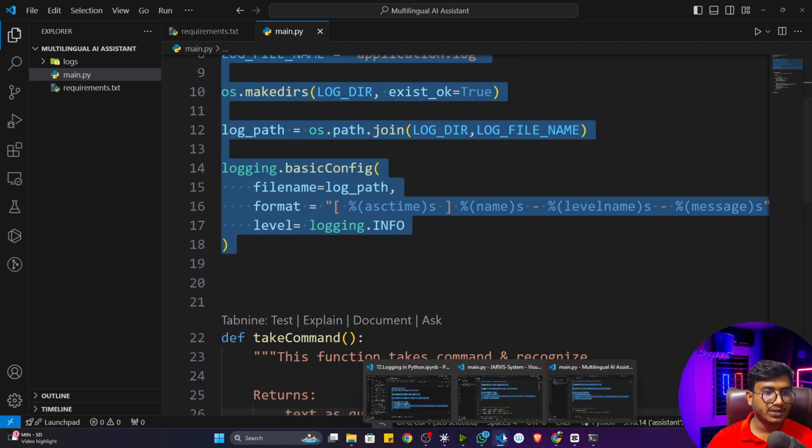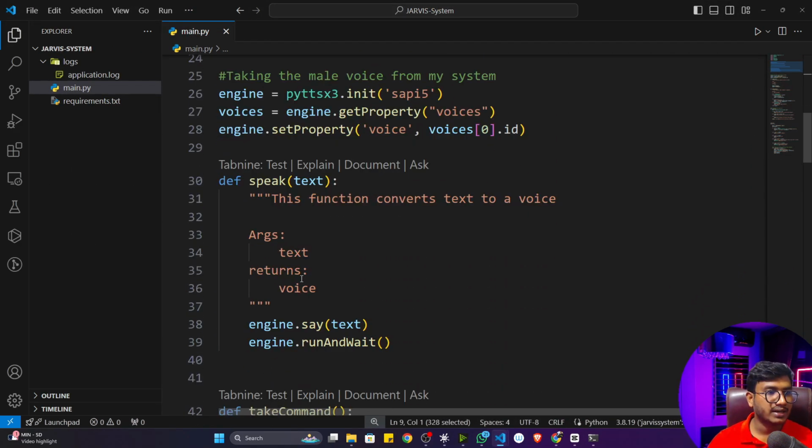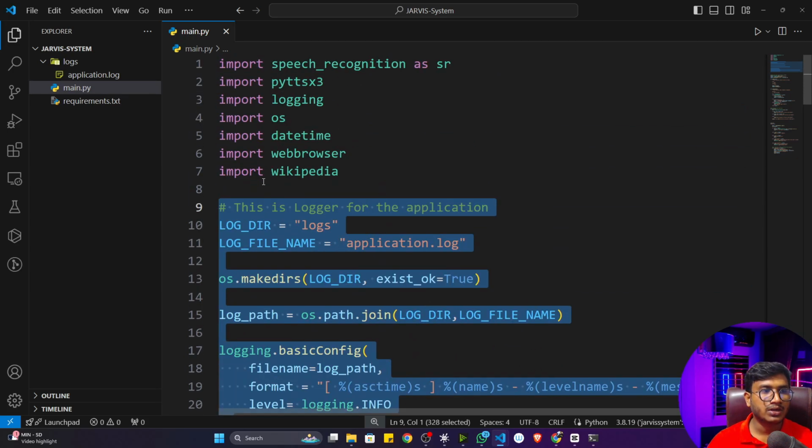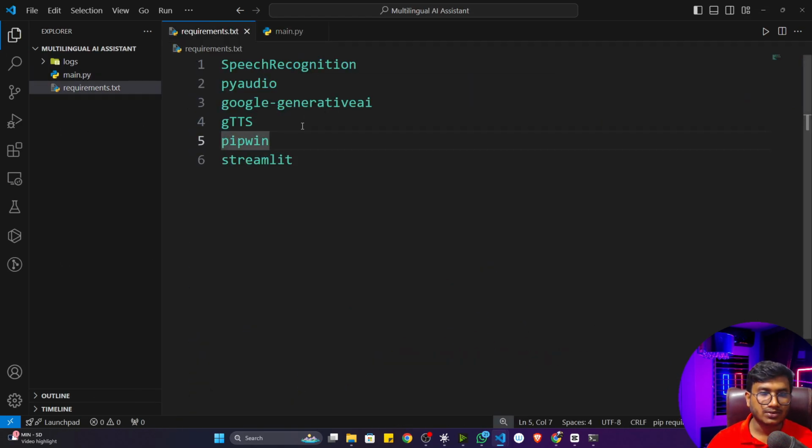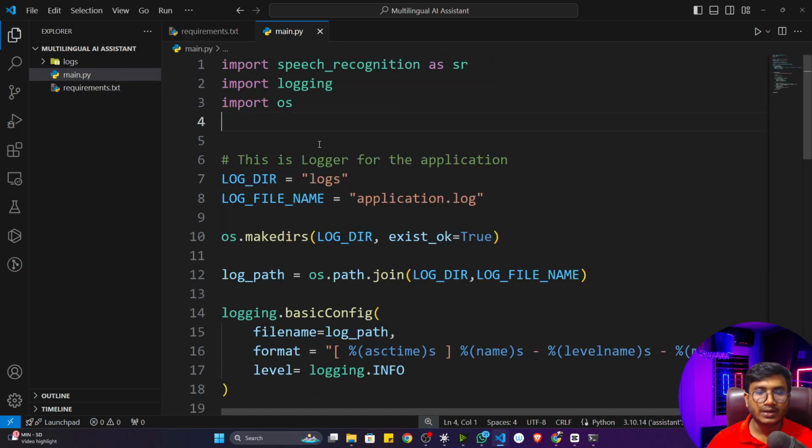Now in my previous application, I think you remember, we also created another function for speak. That means it will convert my text to voice. Now I'm not going to use this particular function, because there I was using the pyttsx3 library, but here actually we'll be using something called gTTS. With the help of gTTS, we can save the audio file in MP3 format. Let me show you how we can do it.